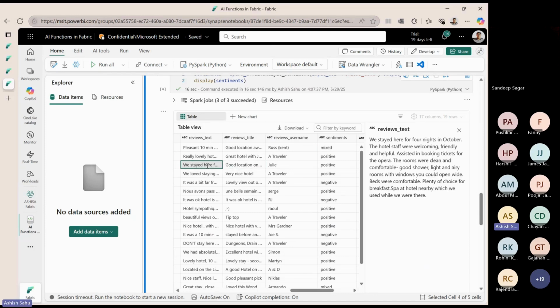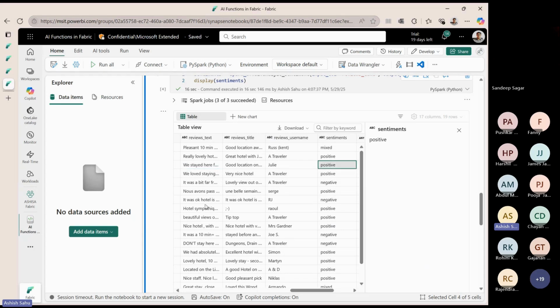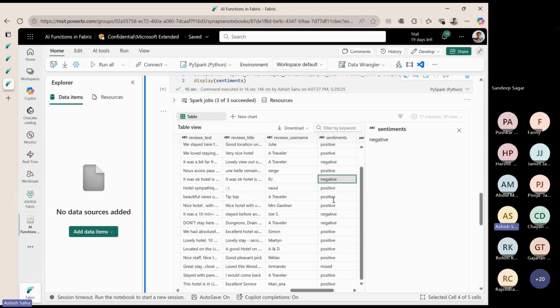I can select this review, right? This overall is positive. Actually, there's no negative that they mentioned. So this is coming as positive. There's also a negative one. It was okay hotel, nice in and out, but room was small. We paid for double bed and they attached a single bed. So, a lot of issues there, right? So it's a negative review, and that's what I was able to do.